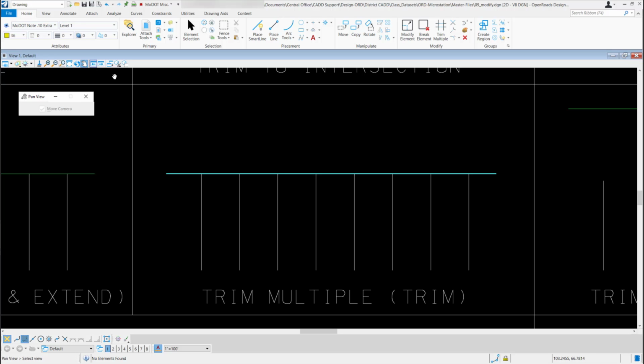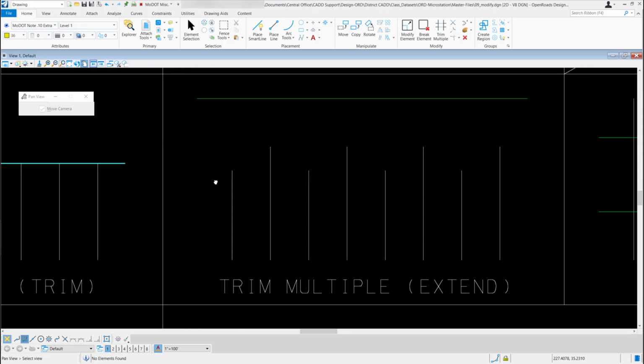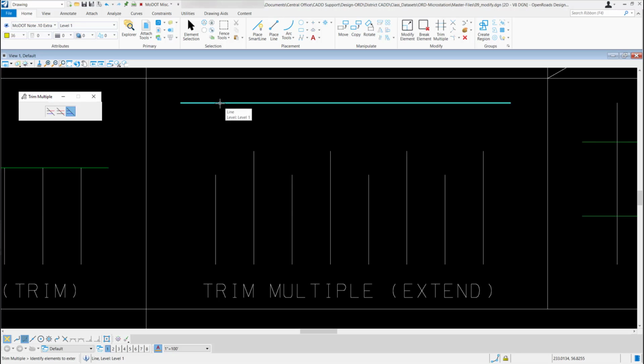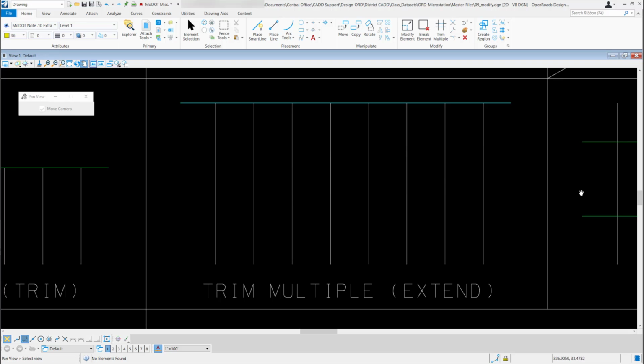If I go ahead and pan over to the next one, hit F4 to reset my tool, select my Trim Multiple again, then I'll come over to this last method, which is Extend. Of course, it wants me to identify my cutting element. I'm going to select the green line again. Now if I want to extend these lines up, I can just left click on each of them and it'll extend them up. Or of course, I can just left click, hold my mouse button down, and drag a line across those elements. I'm going to pan over to the next block.